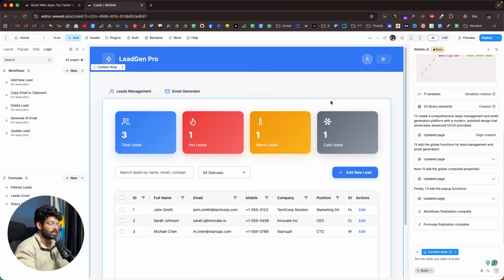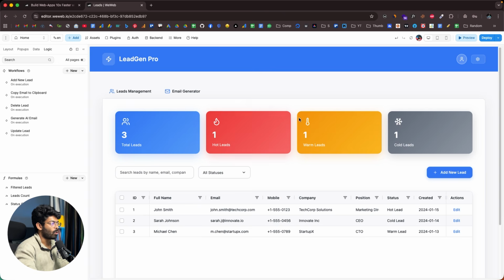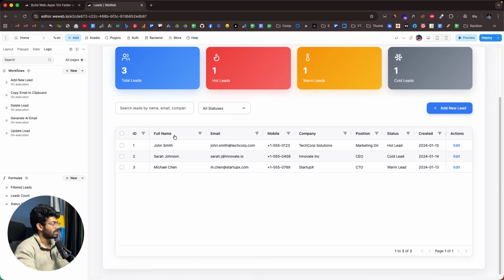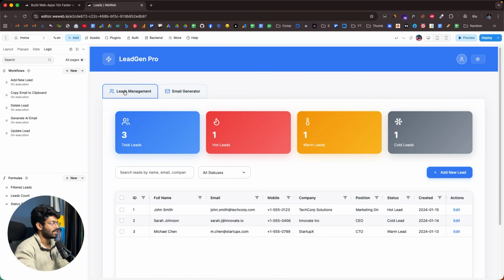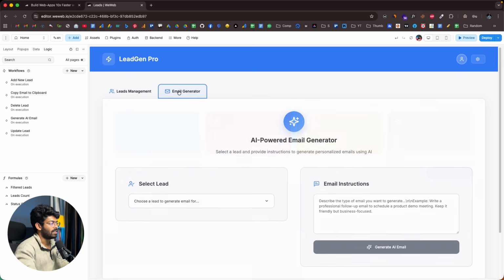And before we explore the platform further, first of all, let's go ahead and try to preview the app. So towards the top, I can find a preview button, and if I click on it, it will open up a proper preview of the app. Okay, I actually kind of like this animation every time I hover over these cards. As you can see towards the top, we have 2 tabs, that is Leads Management and also Email Generator.